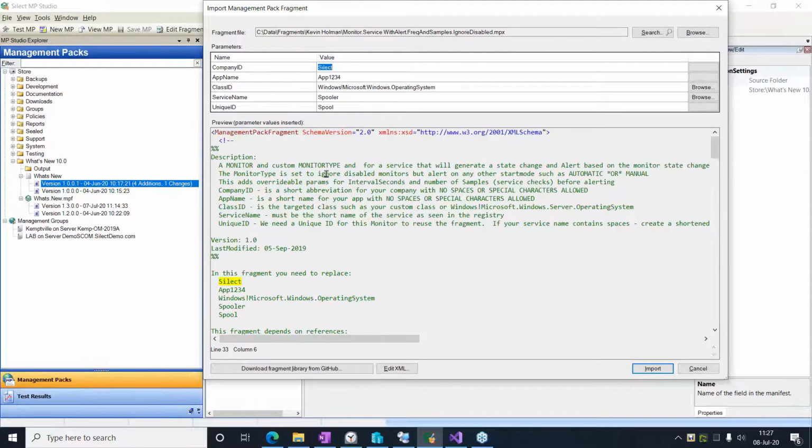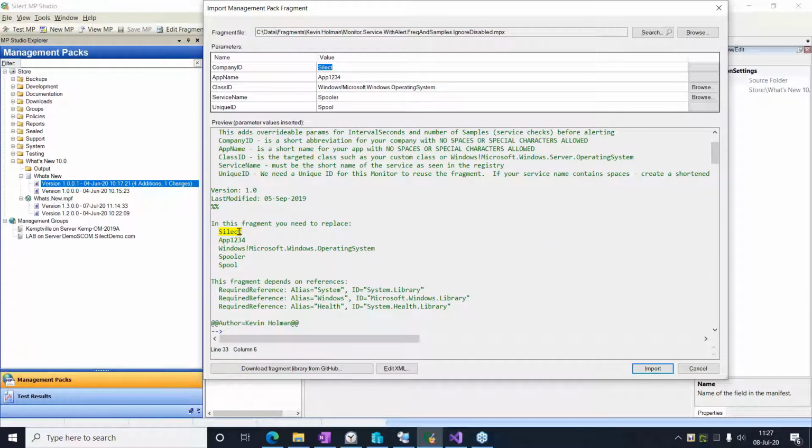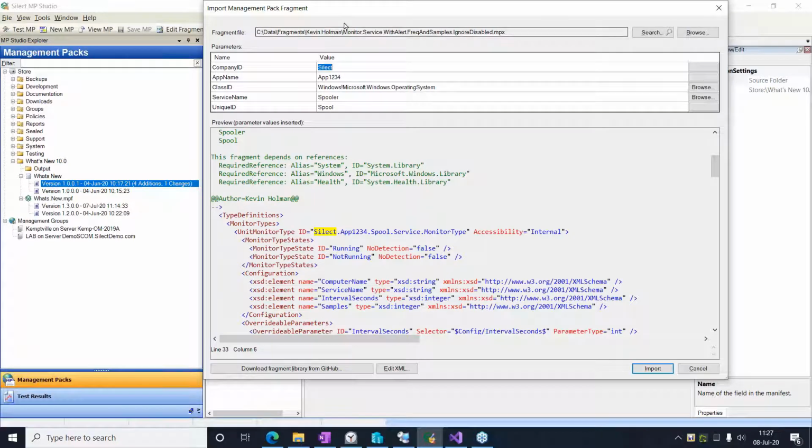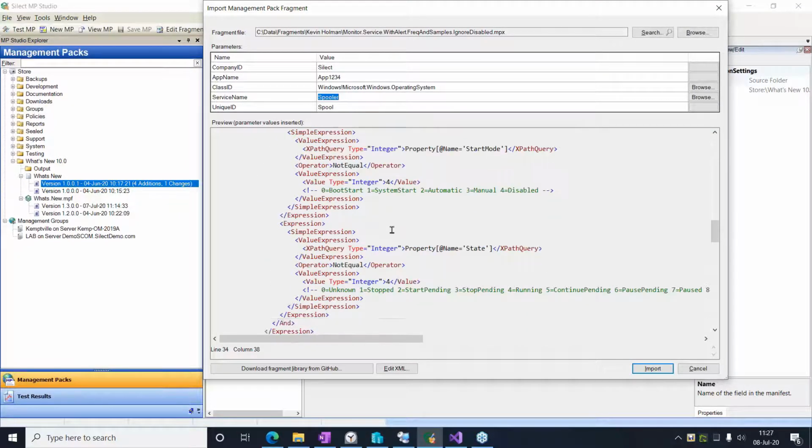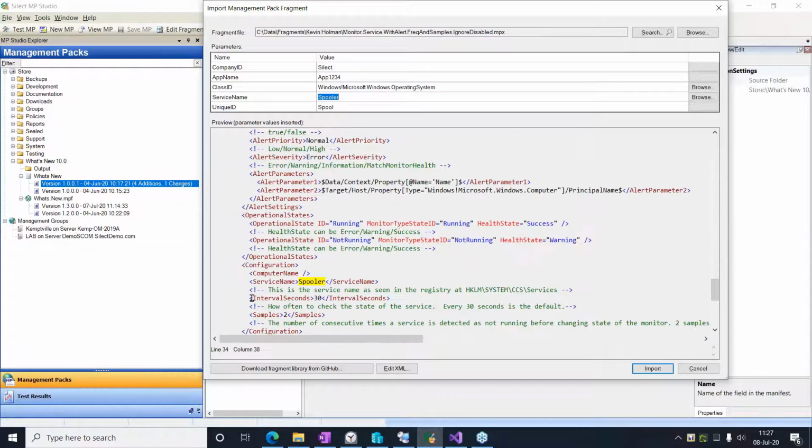So we have a company name you can fill in, and you can see here highlighted with the yellow, there's your company name. This is actually probably a great line to look at. We have an application name here. We have a unique ID, which is just to allow you to have the same sort of monitor for several related things. And we also have a service name that'll show up pretty much down here at the bottom, because that's a parameter here.